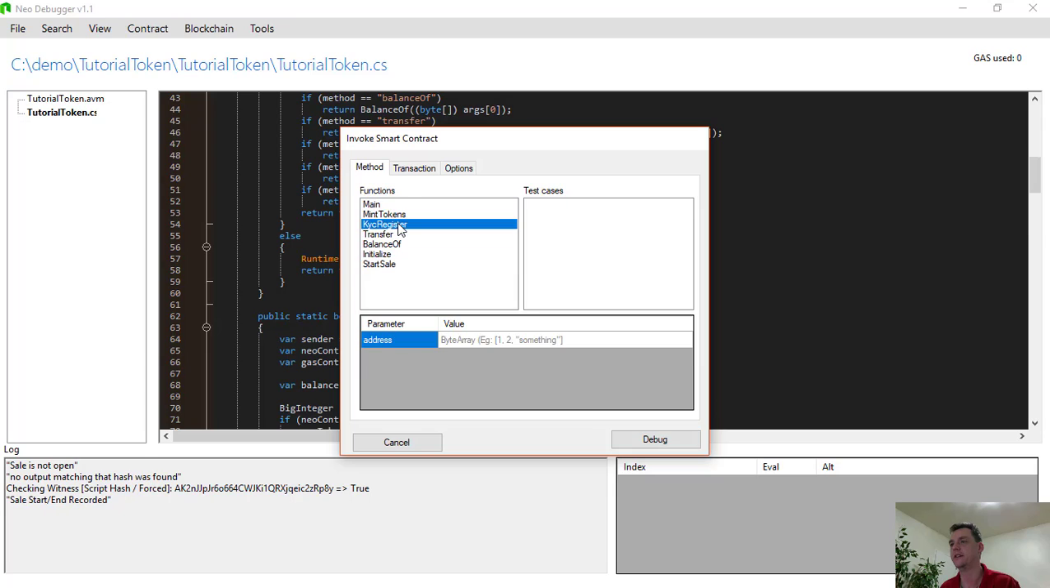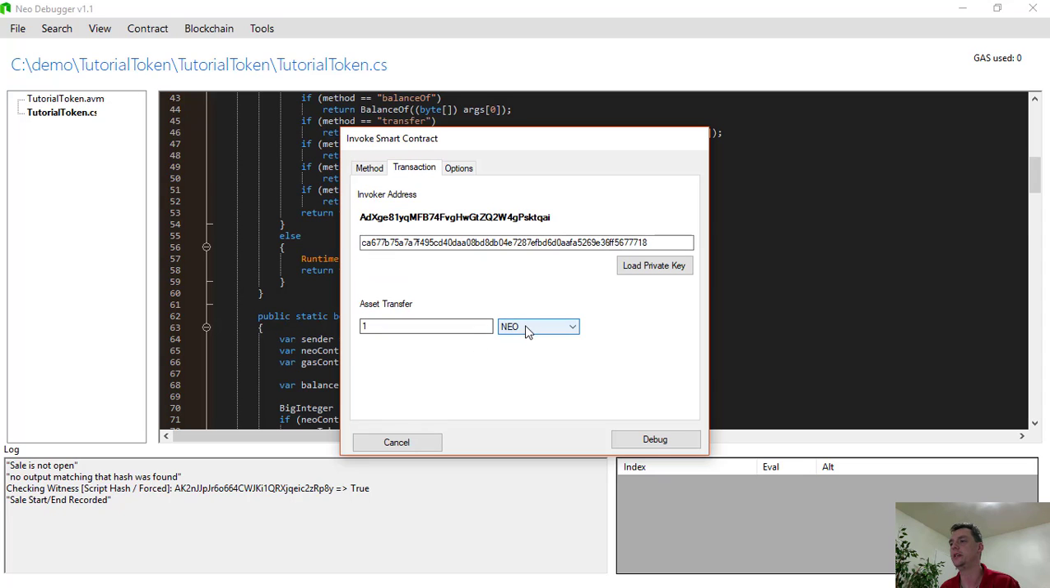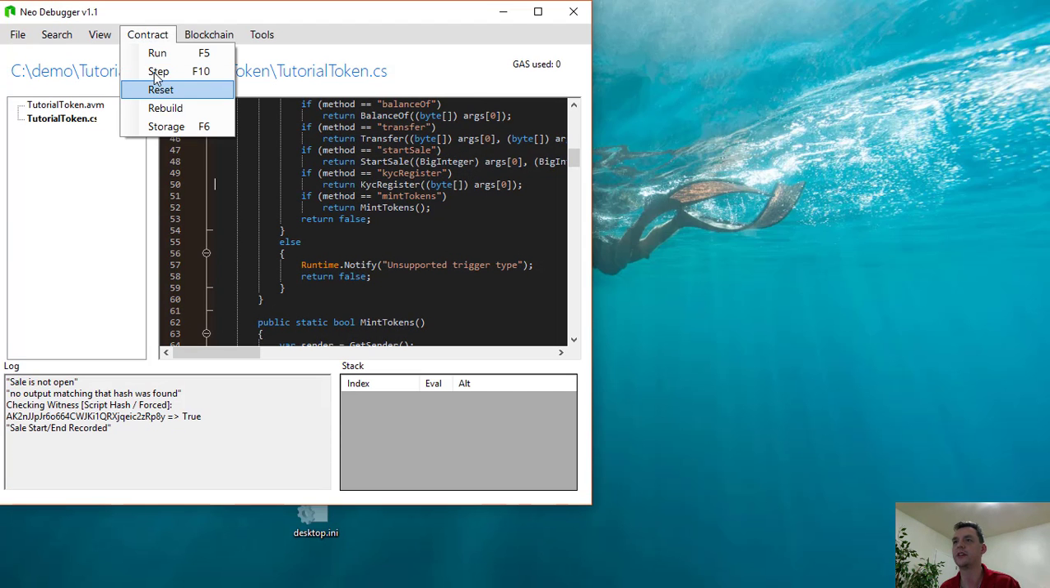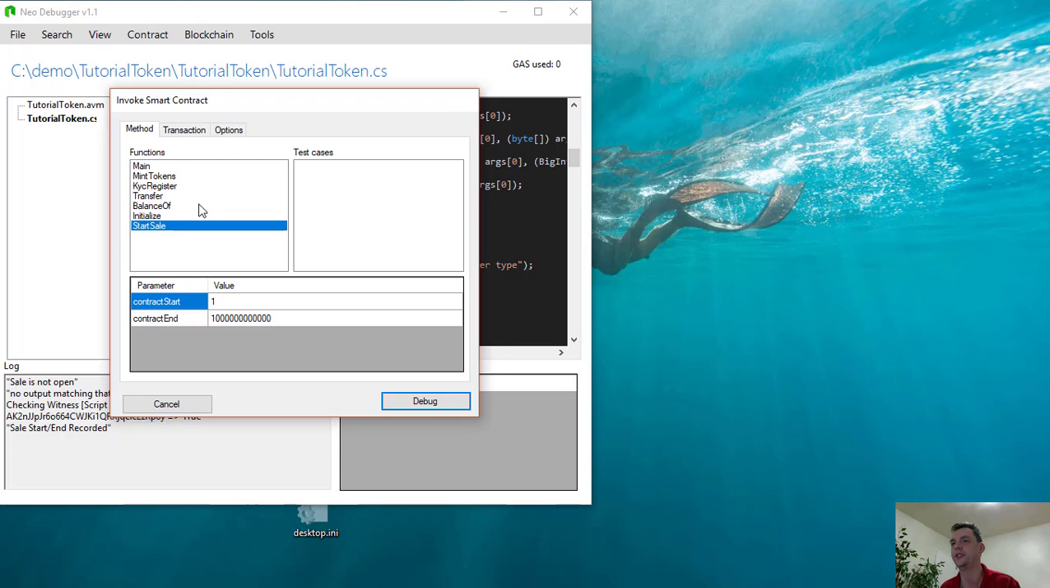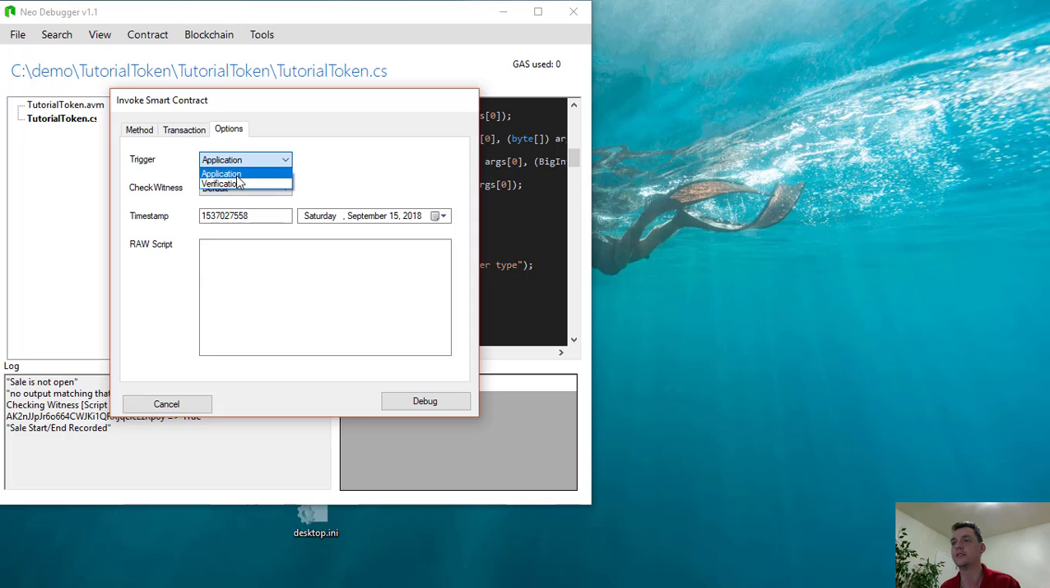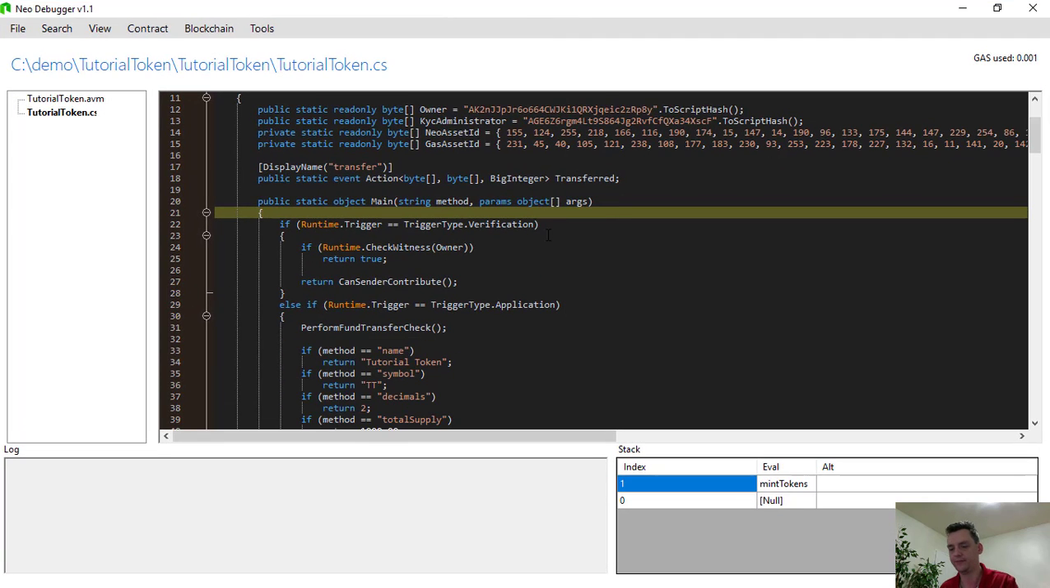Okay, back to this now. KYC register. I was doing the verification script. So we've got one neo we're passing in as this user with these options of verification. And sorry, I just want to do this as a step through because we're going to run into an issue that I just want to show you here. So one neo as a verification trigger. Check witness can be whatever because we don't care in our verification trigger.